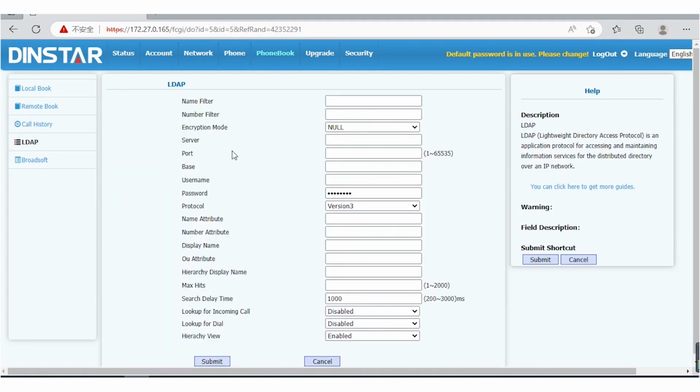Okay, let's go to the LDAP. LDAP is a client-server protocol for accessing a directory service. IP phone with LDAP server helps to search the contact info. In common, you can install Active Directory or Open LDAP to meet the requirements. There are a few steps will be taken.